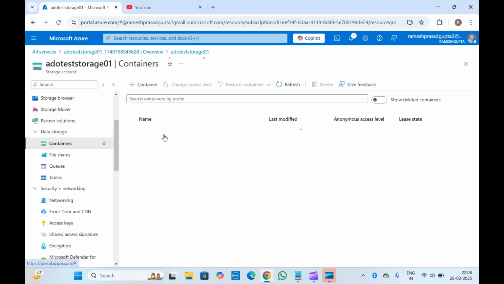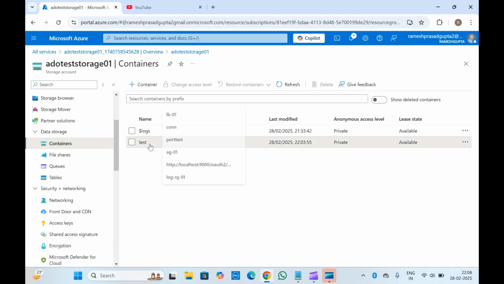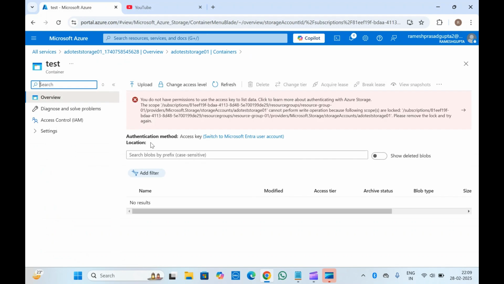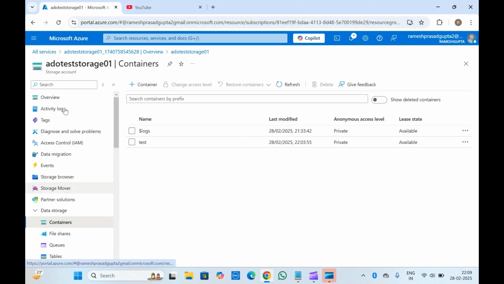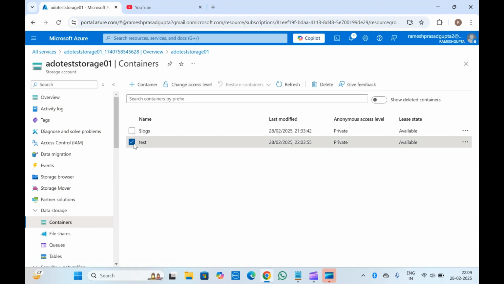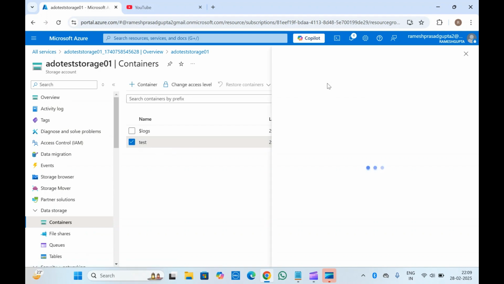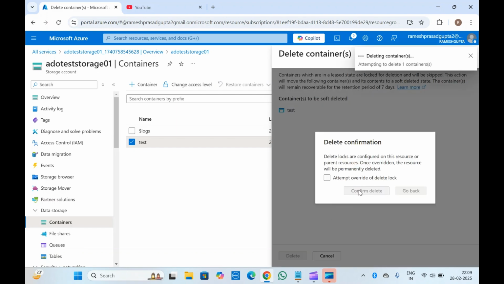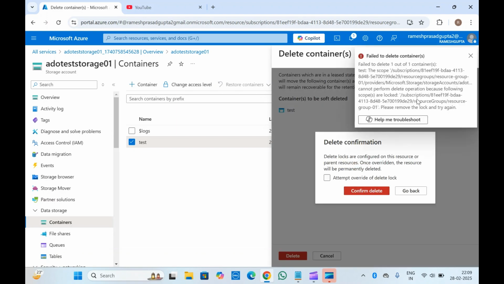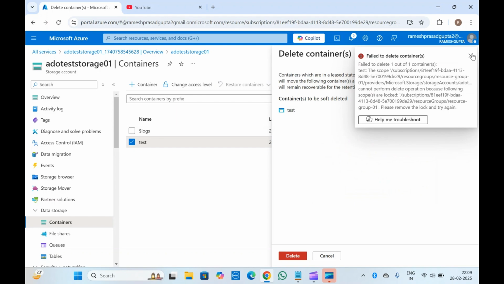Let me try to delete one container. Suppose this is my container. Or let me just try to delete the storage account itself, or just try to delete the container here. See, we are getting the same error that first remove the lock, then try again.